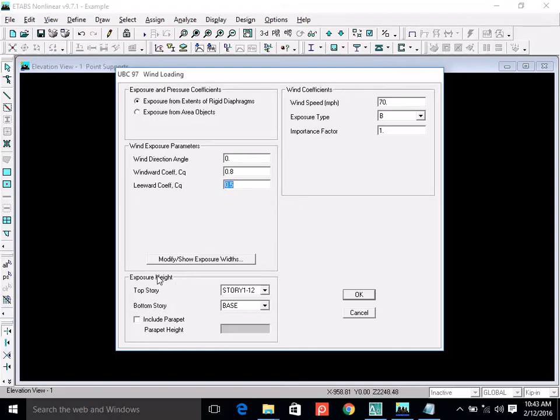Okay, exposure height. From which story to which story you want to apply the earthquake or wind forces. If you have basements, for example, if you have 3 basements for parking, then there is no point in applying wind forces on the basement, right? Because basement of course is under the ground. So what you can do is skip the basement and start from the ground floor. From ground floor to the top floor you can apply the wind forces.